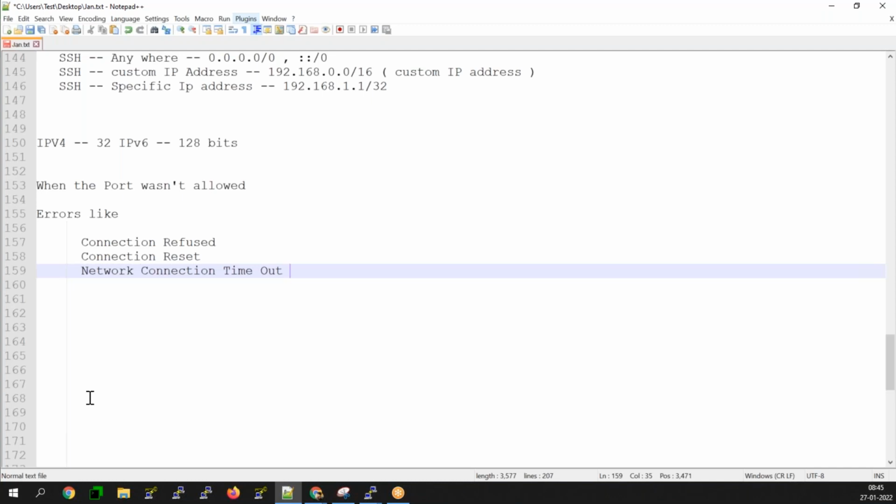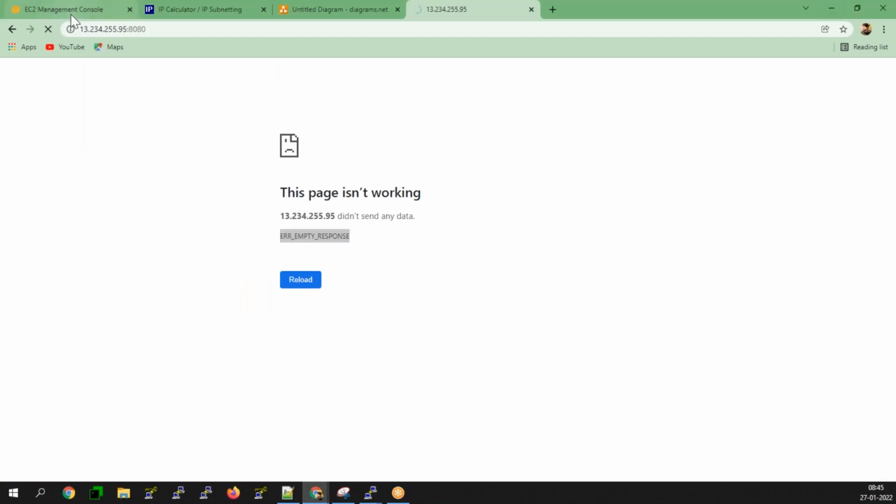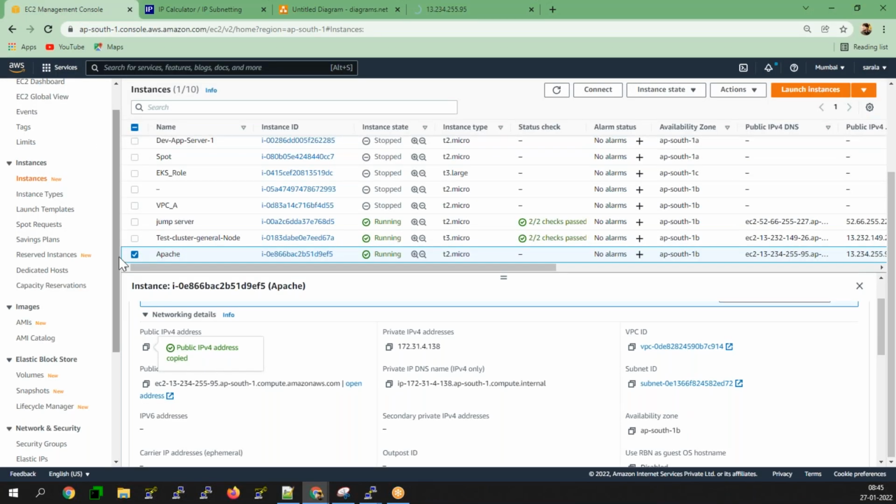Now here I'm going to create my own security group and try to associate the security group with the instances here.